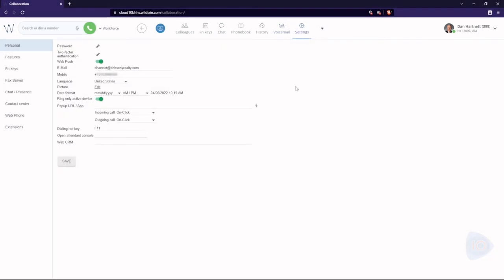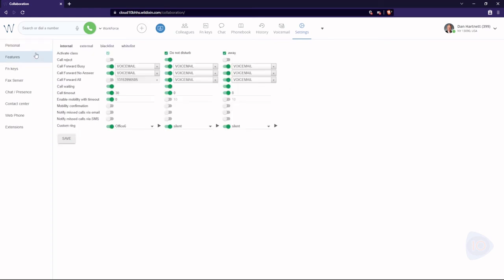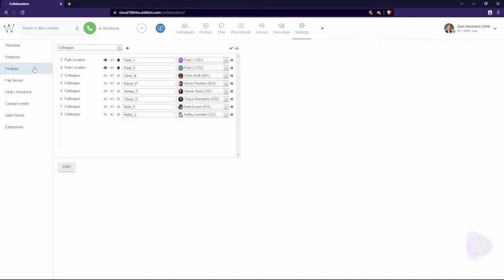Under the Gear icon, you will find some other settings that you can change yourself. By choosing from the list on the left side of the page, you will find where you're able to set a new password, change your notification email, set up call forwarding, choose a different ringtone, and even rearrange or add function keys.